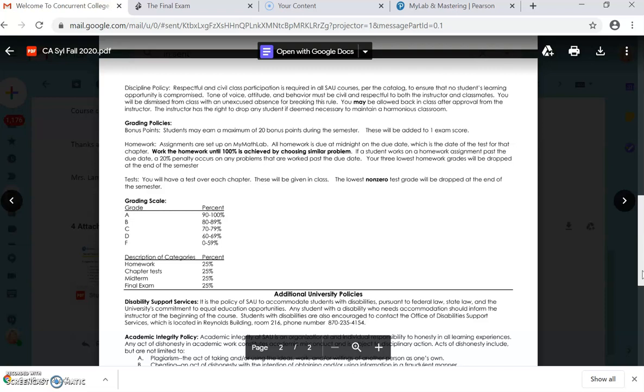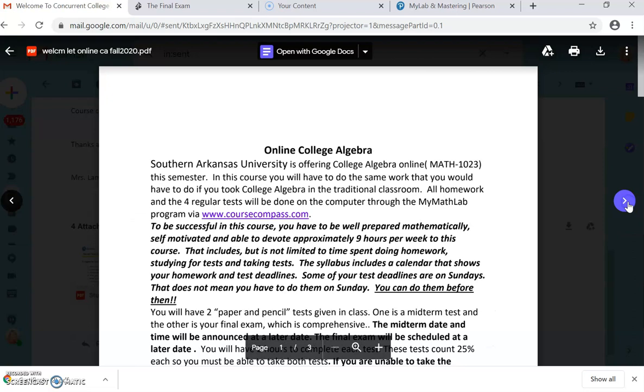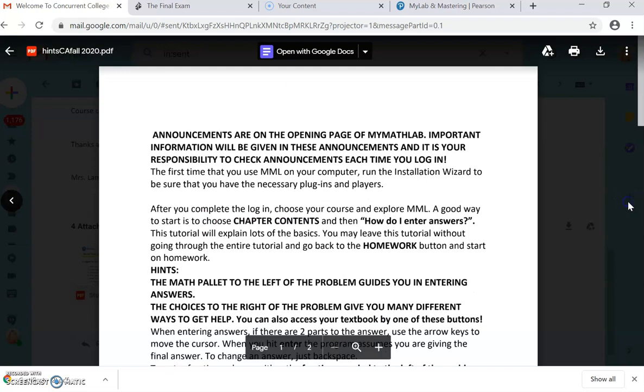We could be proctoring over ProctorU. We could be proctoring it via Zoom. Those details will come out as we move forward. You have in here your welcome letter. This is just telling you a little more about the course, and you also have a hints sheet. It's going to talk to you about how to enter answers on the My Math Lab page.